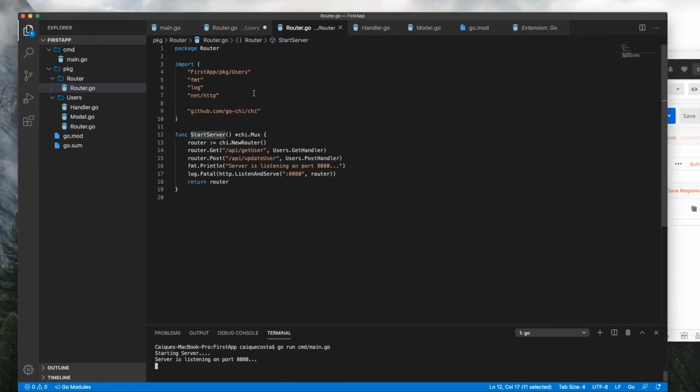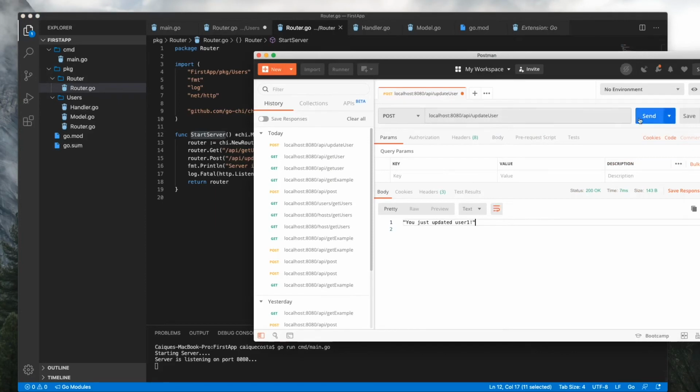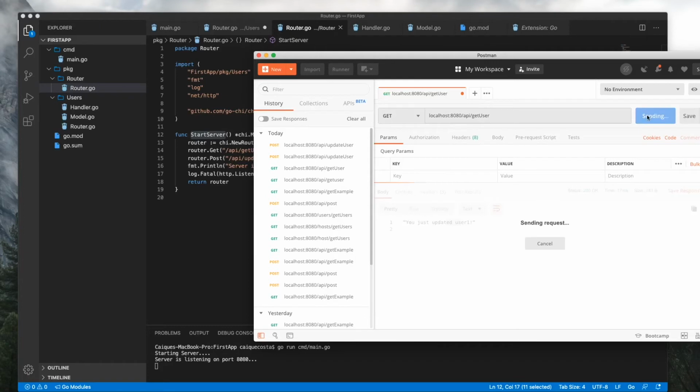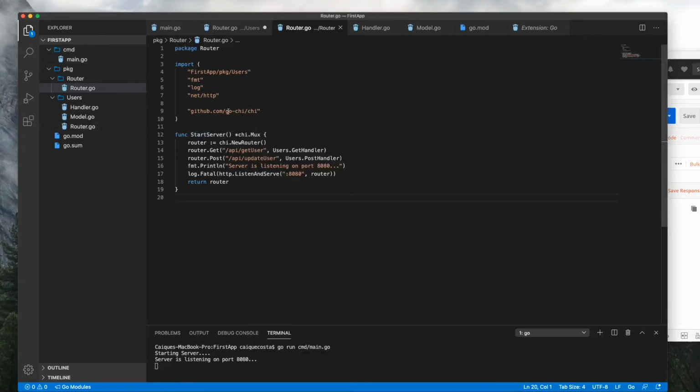As you can see, everything's working the exact same way that it was before. You just updated user, get users, gosh dang it, get user, and then let's execute that. Got user 1. So our APIs are still working. Our endpoints are still working. And what we want to do now is modularize this even further.